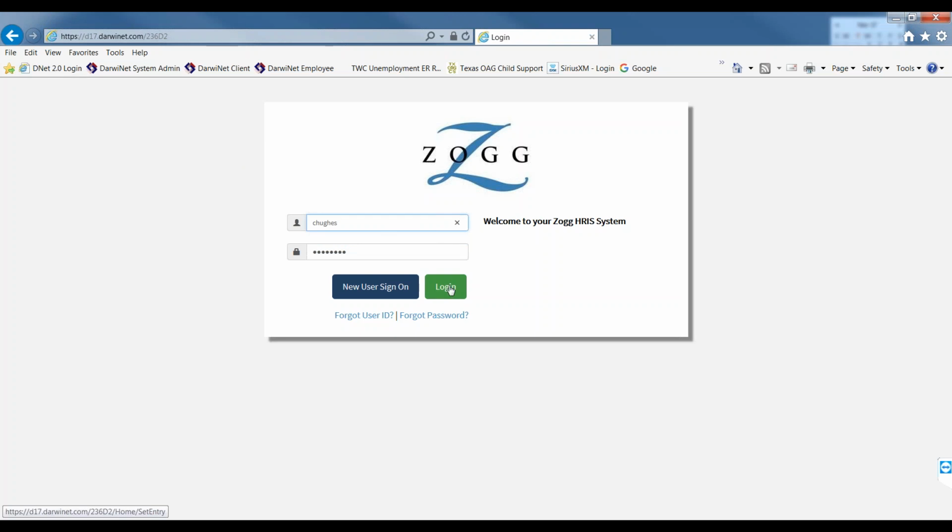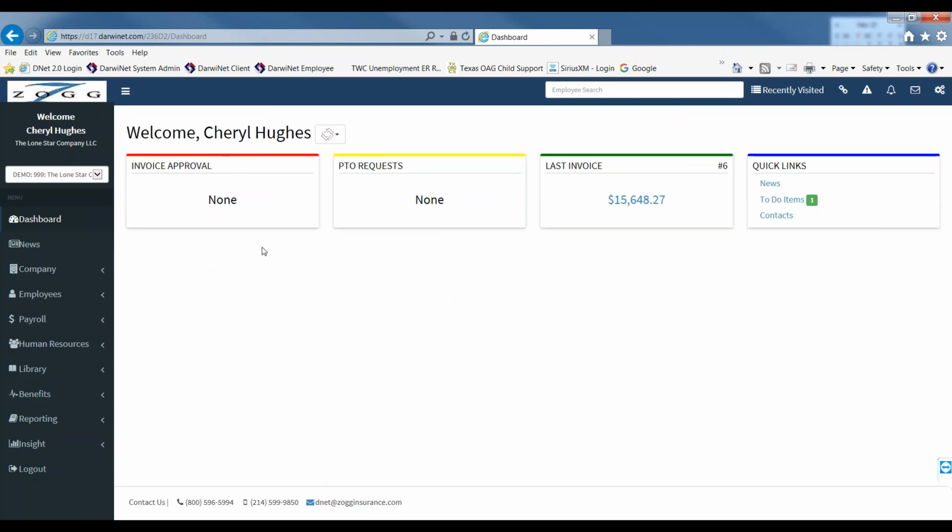So when you log in, again, you're going to get your client user ID, which we will create for you, and then a temporary password. Then you as a client user will click log in. Once you click log in, it will take you to the new D2 site.